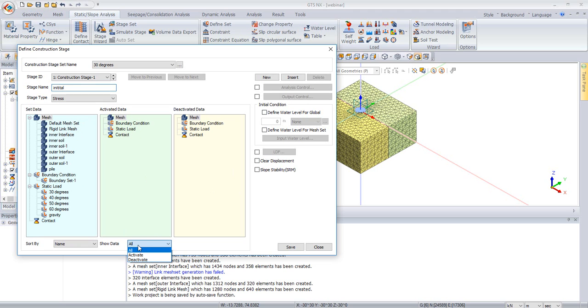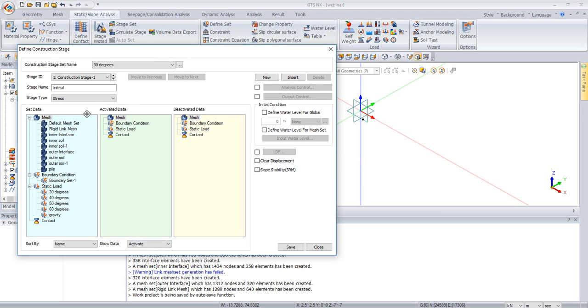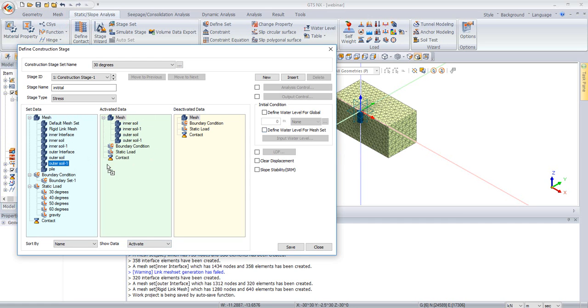Another trick we also have here is to tell the program to only show you what's been activated up to this point. So now it's very clear, nothing is here, but as I start to drag and drop, things start to appear in the window. So it becomes easier to see if we're missing anything.